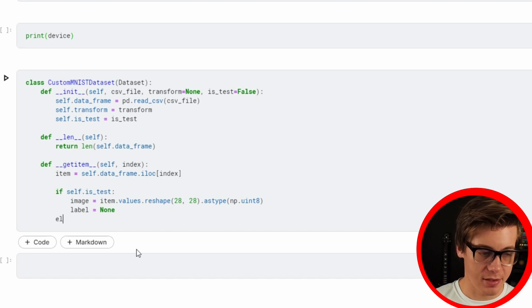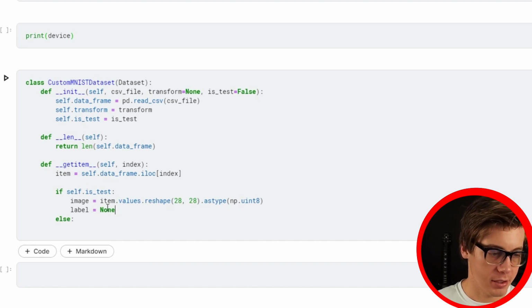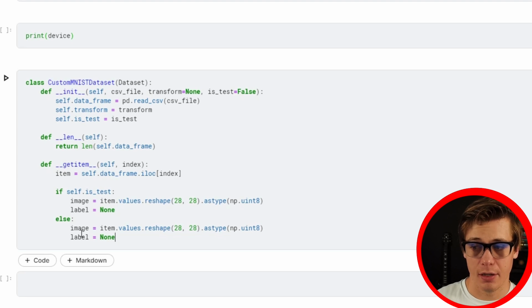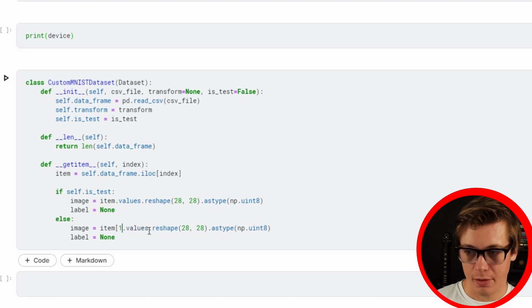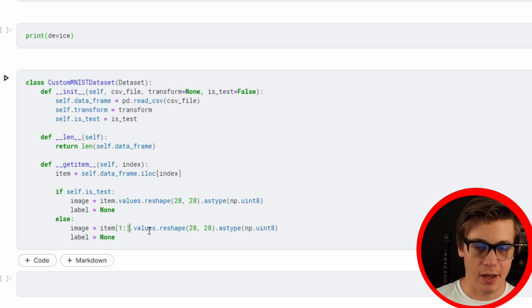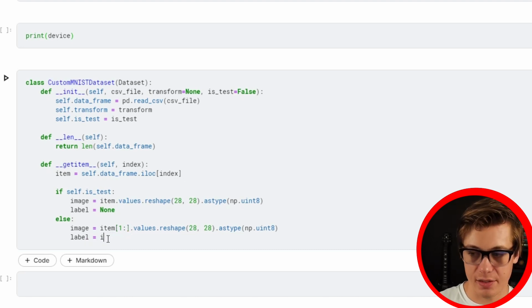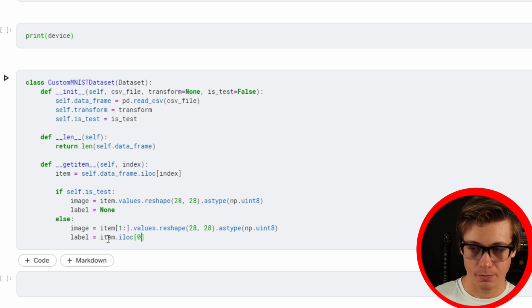Then we're going to have an else statement. We're going to say else. And essentially what we're going to do is we're going to copy this. We're going to make a few modifications, but we're going to copy this over here. And we're going to say item over here is going to be 1. And we're going to say over here like this. Okay. That value is reshape. All this is going to be the same. And then for our label, we're going to say item.iloc. And we'll put 0 like this.